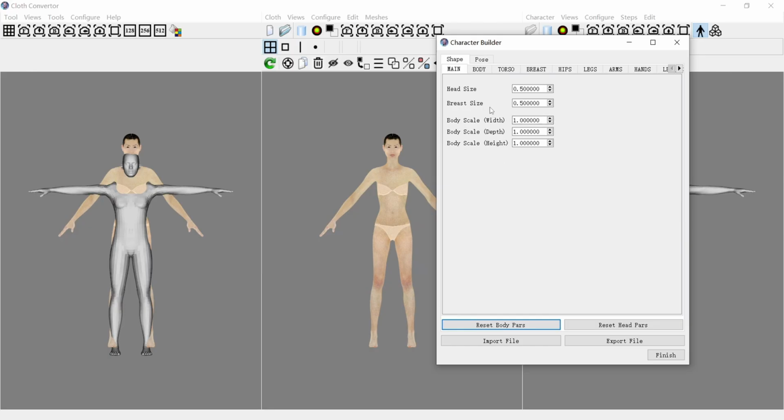First, let's change the breast size. As the target model is a female, change it to 1. If it is a male, change it to 0. This parameter can be adjusted or fine-tuned later.